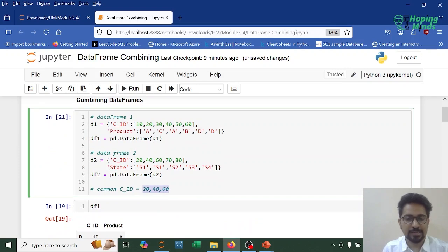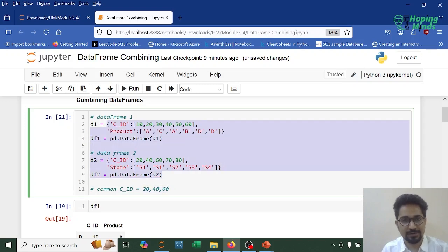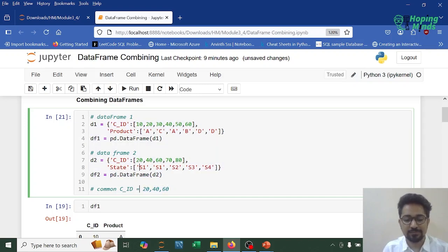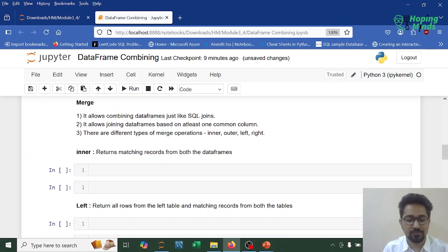So if we are applying inner join or inner merge, only the details for the customer ID 20, 40, 60 based on the data frames that we have, these are the only customer IDs that we will be able to extract. So let's see this with the help of an example.